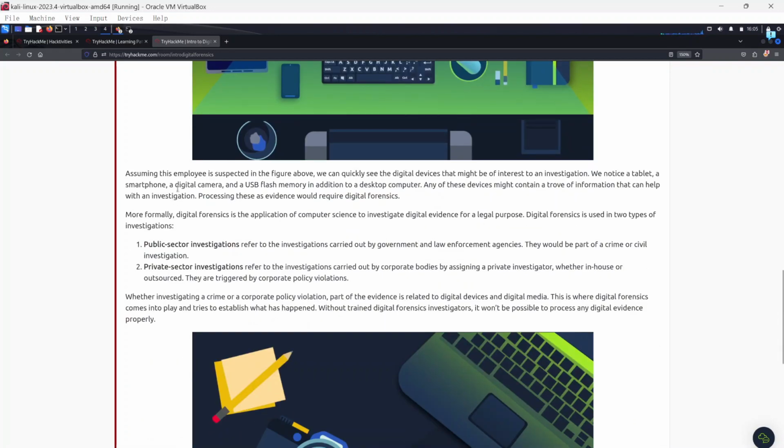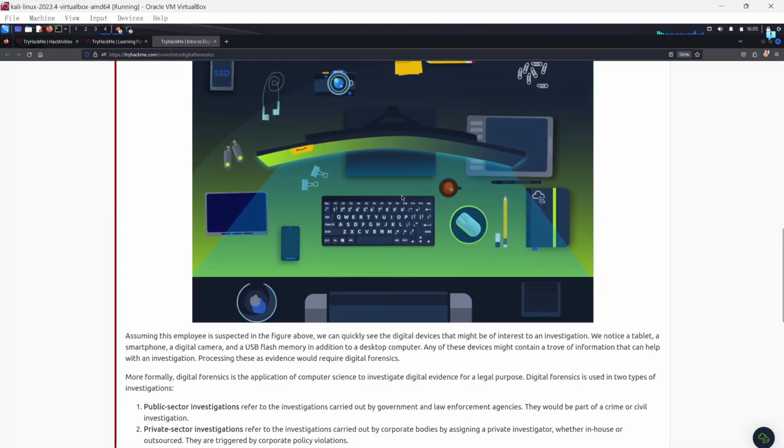Assuming this employee is suspected, as you can see in the figure above, we can quickly see the digital devices that might be of interest to an investigation. We notice a tablet, a smartphone, a USB flash memory, in addition to a desktop computer. Any of these devices might contain a trove of information that can help with an investigation. Processing these as evidence would require digital forensics.